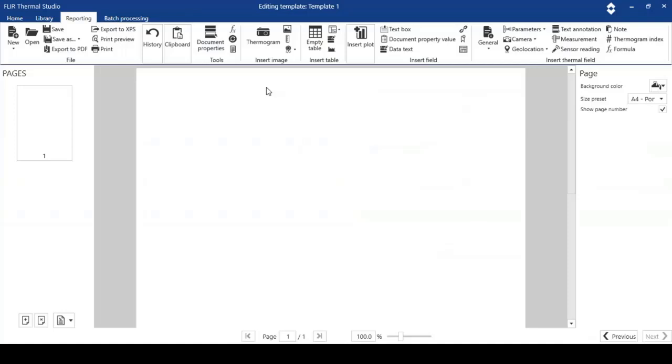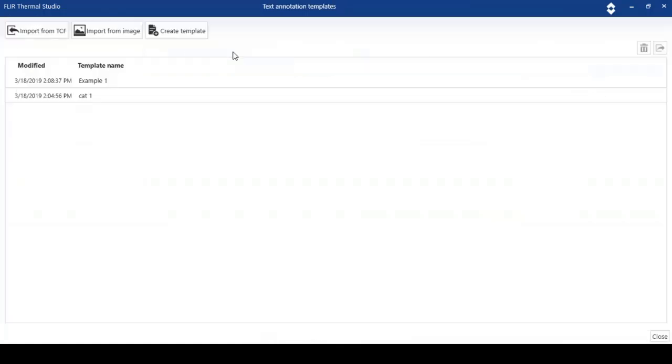We've also got another function here in the same tools box, and it's called a text annotation template. And this enables you to assign labels and values to the thermal images that you take. I'm going to click on this. I've got two here already. I've got an example one template, and I've got a CAT one. This is used for category 1 training. If you need to create a template, you can create a template just by clicking the button there, and it's fairly self-explanatory. You put in labels and values.